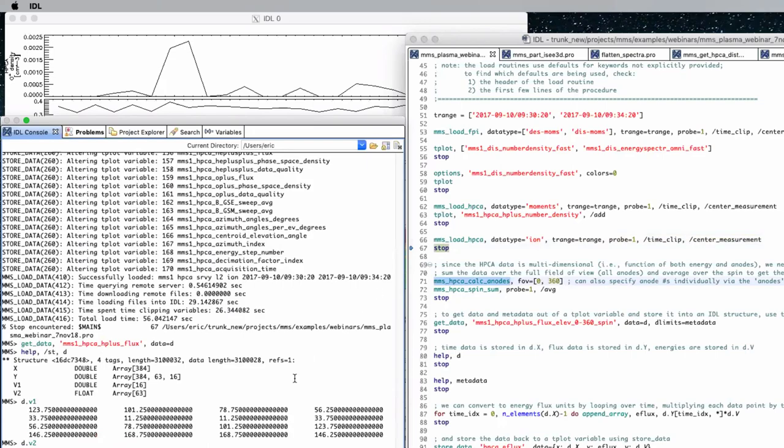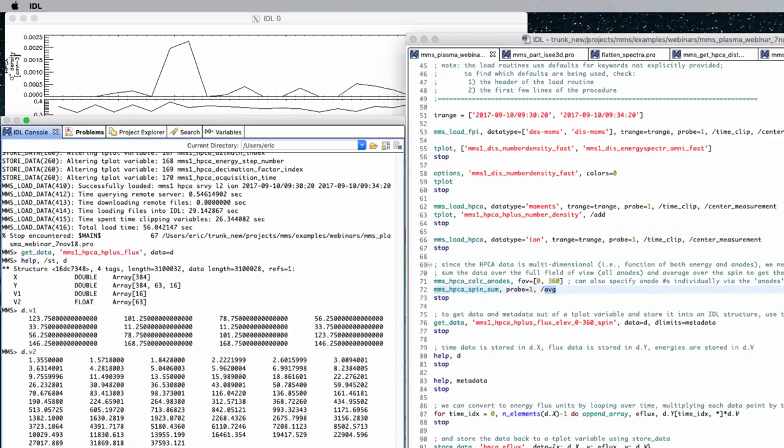To actually create an energy spectra, you have to do two things. First, you have to sum over the full field of view, that's over the anodes, and then you have to do a spin sum. I think technically you have to do a spin average. To do that, you use the routines MMS HPCA calc anodes, and you specify the field of view, which is just 0 to 360 for the full field of view. And then MMS HPCA spin sum, and the average keyword tells it to average instead of just summing.